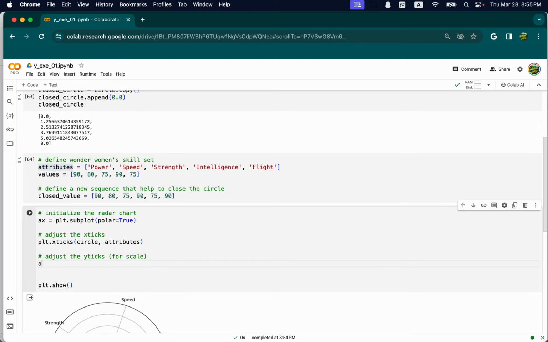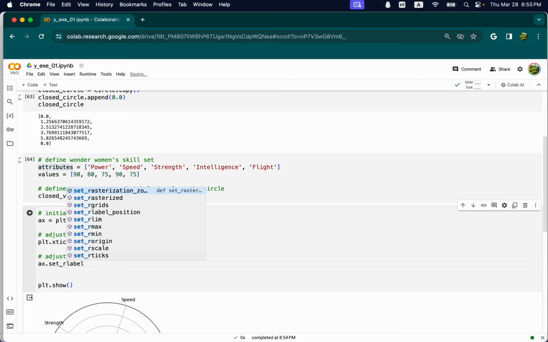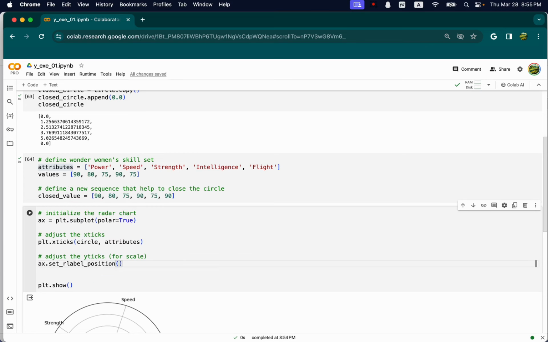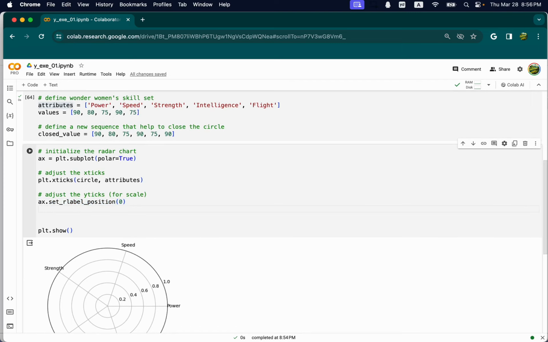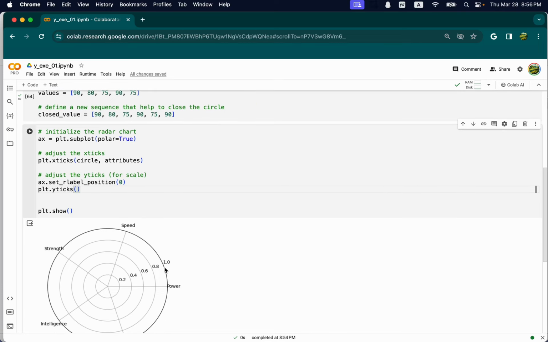We're going to use ax.set_rlabel_position, and set that to 0. What we do here is tell Python that the scale starts from 0, and we're going to use plt.yticks to manually tell Python how to set up the scale. Here you can see that from 0 to 100, this is 20, this is 40, this is 60, and this is 80, and this is 100.